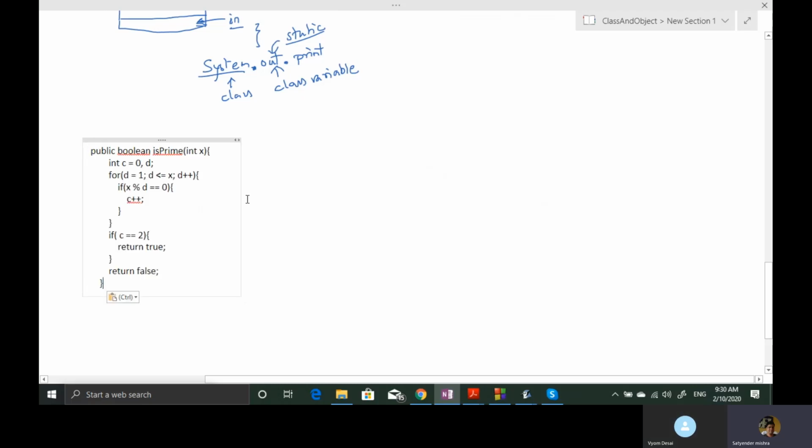See here, the value of x. You can think about any value of x, say 13. Take a bit bigger, like, say, 18. Okay, so 18 is not a prime number. So C is 0.